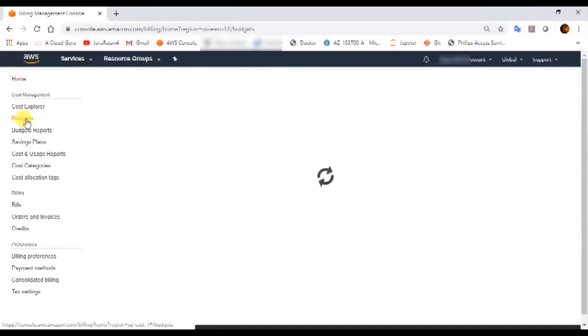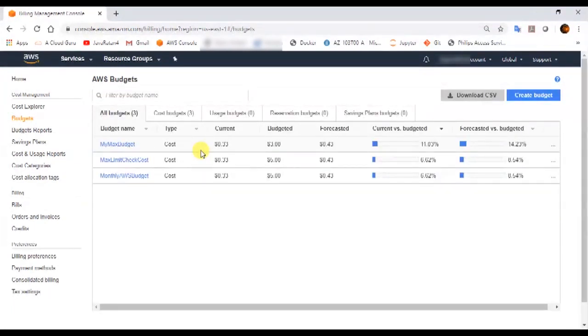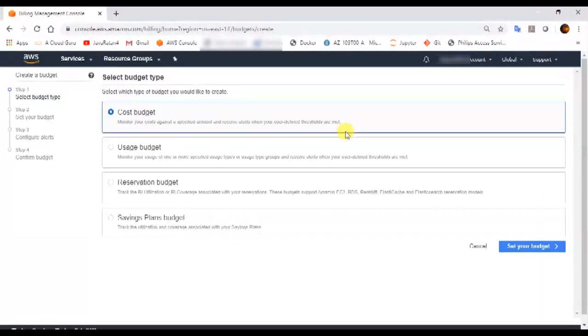Say you want to spend not more than $5 a month, you can set that. So let's create a budget. Whether you want to create a cost budget, a usage budget, a reservation budget, or a savings plan budget, all these options are there. But I create a cost budget because I have set for myself that I'm not going to spend more than $5 in a month.